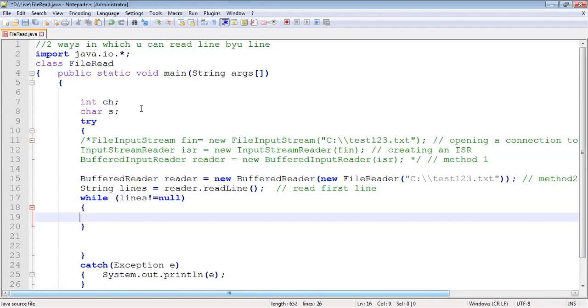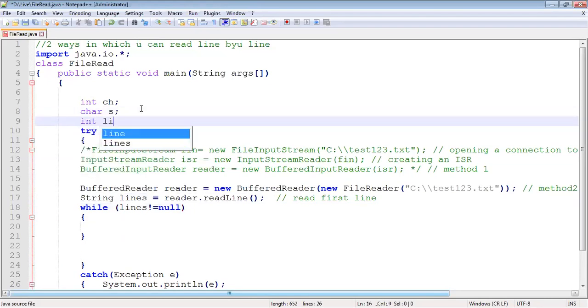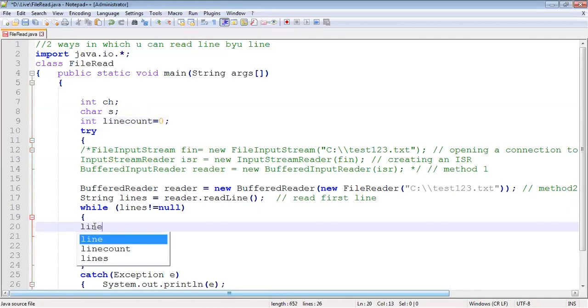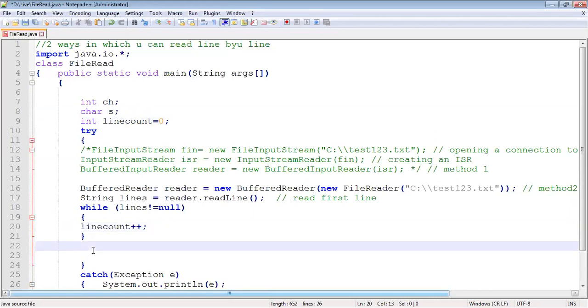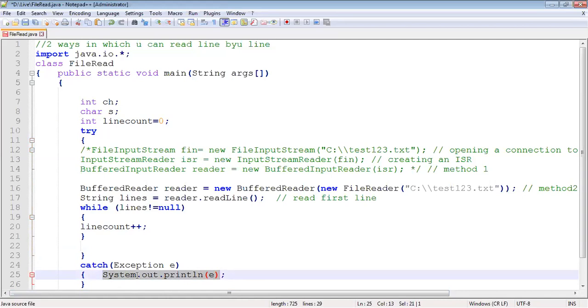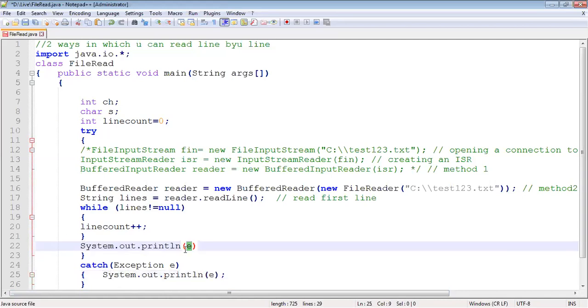I'll read each and every line. I'll just have a counter over here. Int lineCount is equal to 0. I read each and every line, and I will be incrementing it: lineCount is equal to lineCount plus 1, which means each time I encounter a line, I increment lineCount by 1. Out of my while loop I'll have an SOP: line count is, plus lineCount.